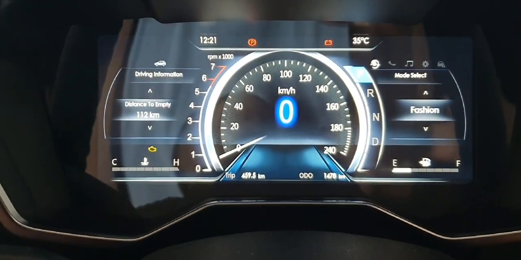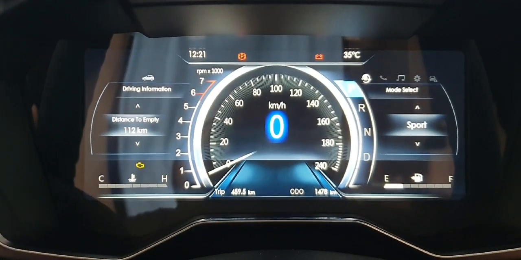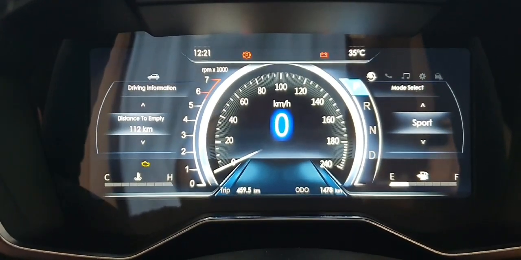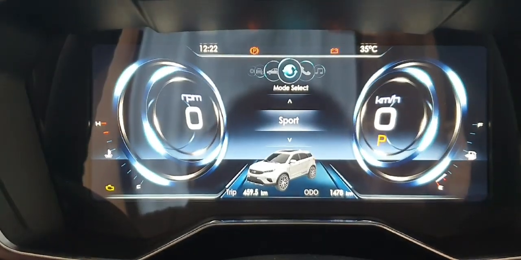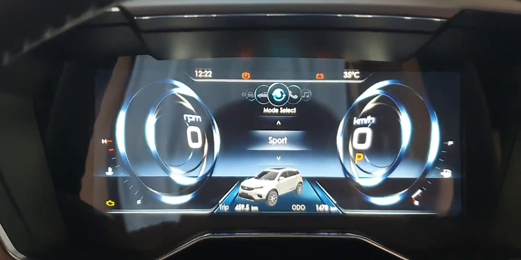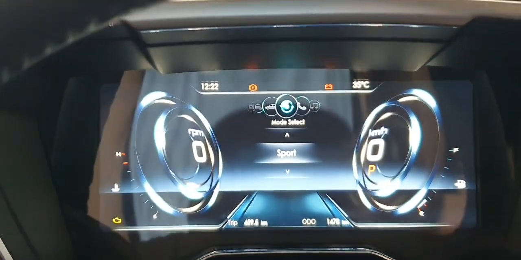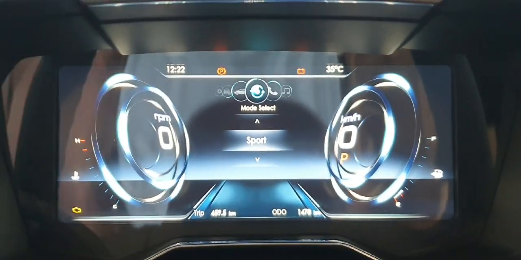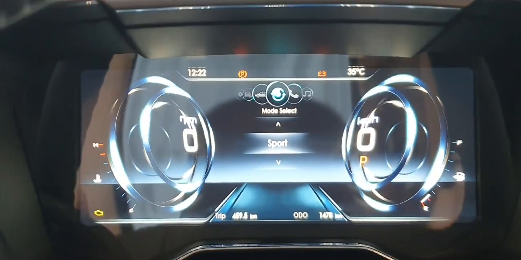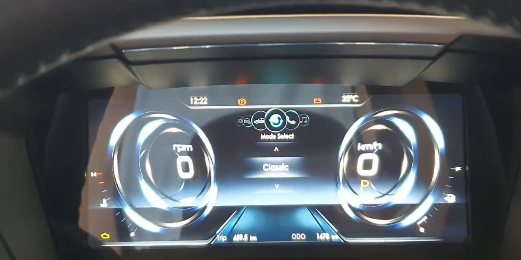And then I'll press it again to go to sport, and then okay. So this is sport. Basically it depends on what you feel while driving. If you prefer this look, this works too. Any mode that you wish to choose, that's totally fine. For me, I'll just go back to classic.